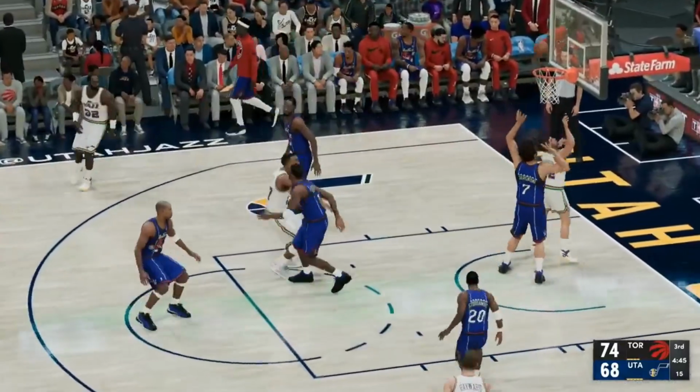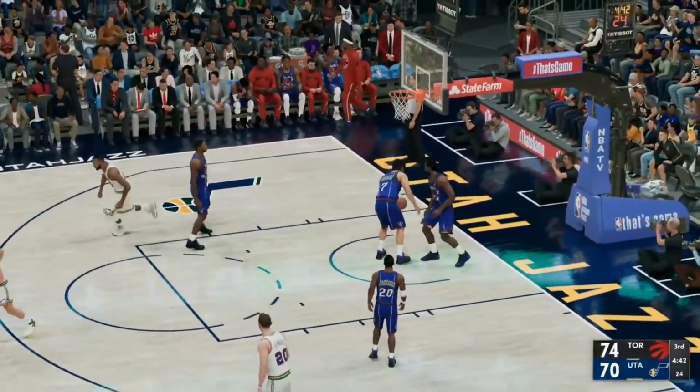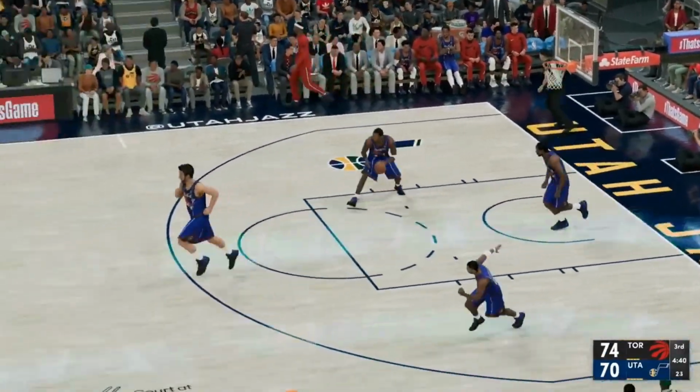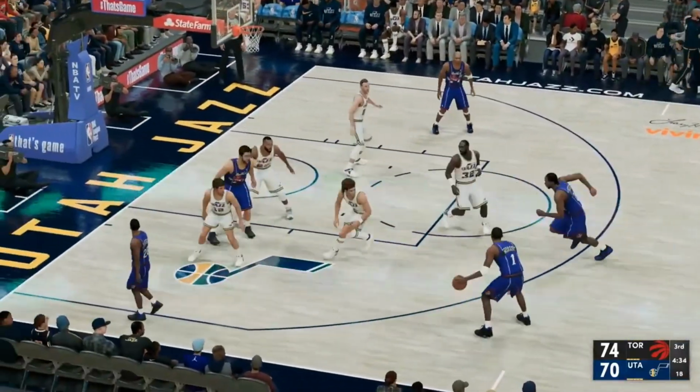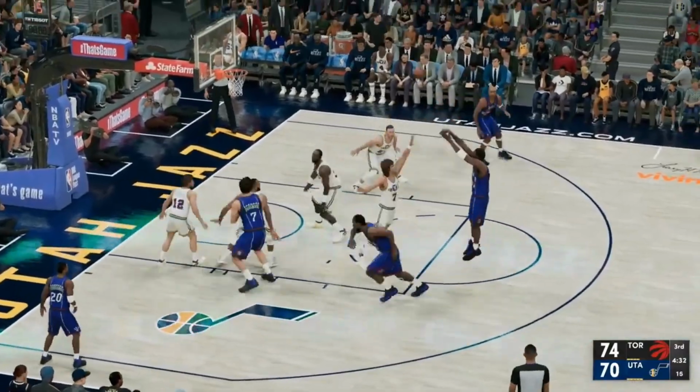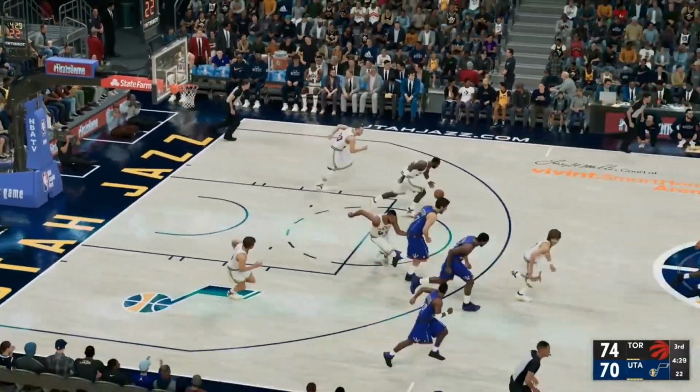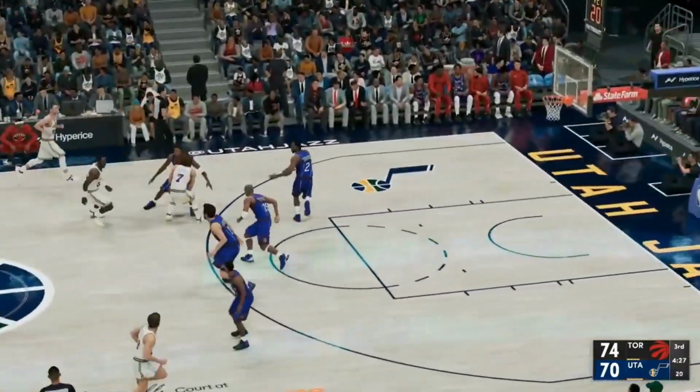Here's the floater. Good. And he's hit 8 of 14 now. A solid offensive performance. And despite the size mismatch, getting a little aggressive down there in the paint. Proving once again that when you attack with confidence, good things tend to happen.